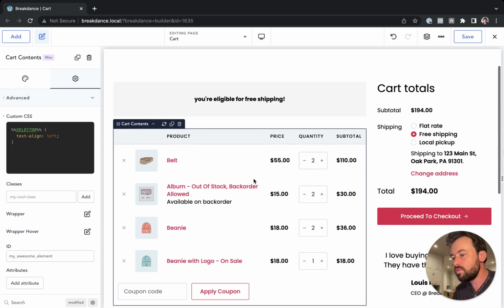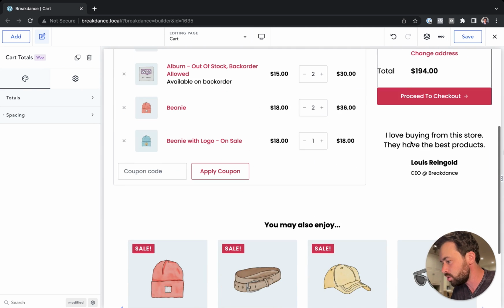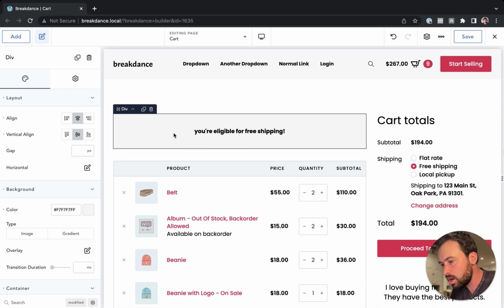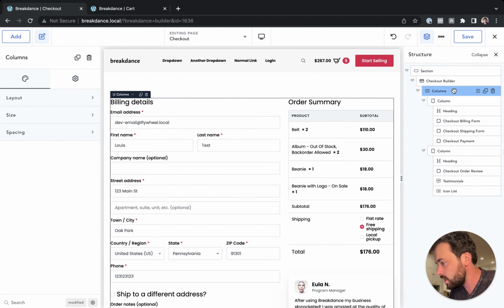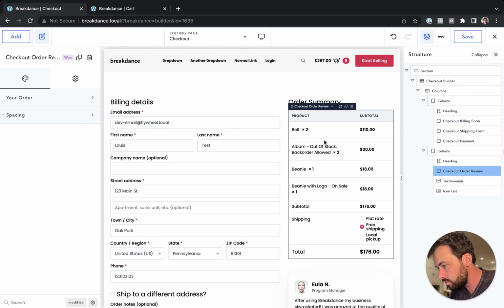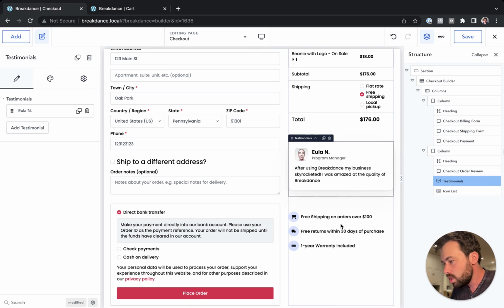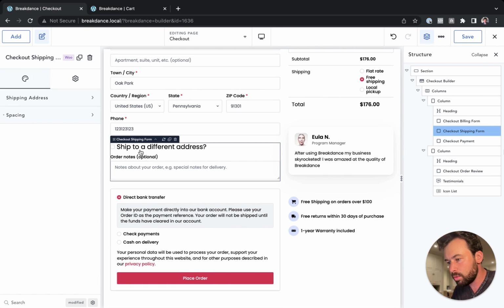You can use individual elements to build your WooCommerce cart page. Here I have a cart contents element. Then I have a separate element for the cart totals. I've got a testimonial in there and a div with a heading as well. Same for checkout. We have individual elements for the WooCommerce checkout. So we have the billing form, the order review. You could throw in testimonials or whatever you want on that page, the payment form, shipping form, everything you need to build totally custom cart and checkout pages.